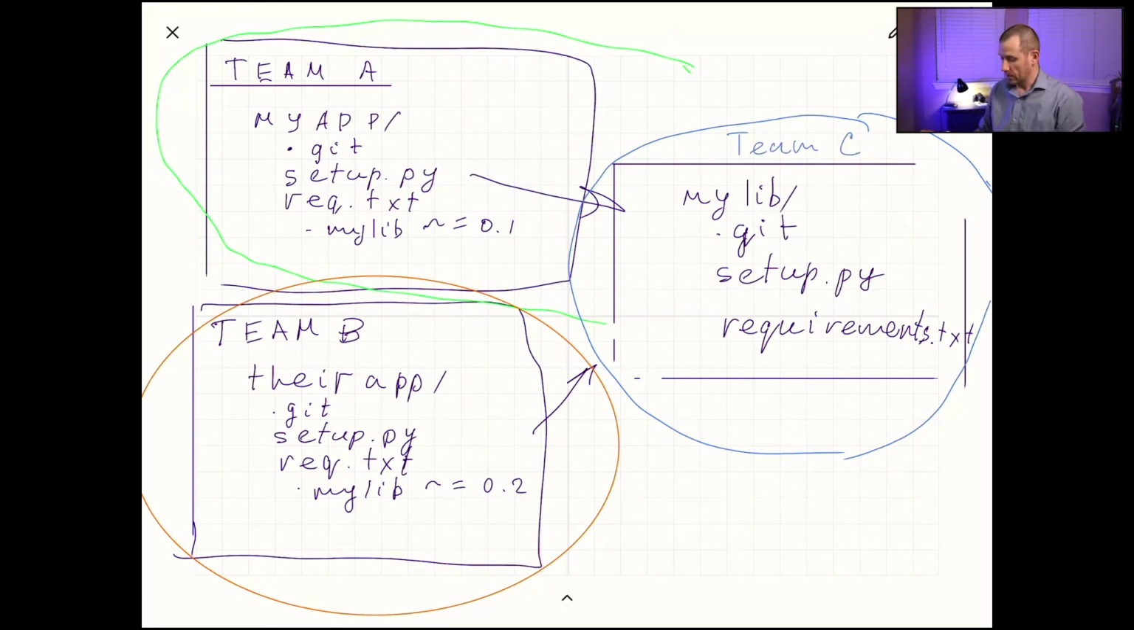So now we have team C. Now we have a communication and collaboration challenge. We need to make sure that team A and team B are effectively using library my lib that is maintained by team C or team A. Neither team B's application nor team A's application should break when team C introduces any changes to my lib. Okay, let's see how we can ensure that.